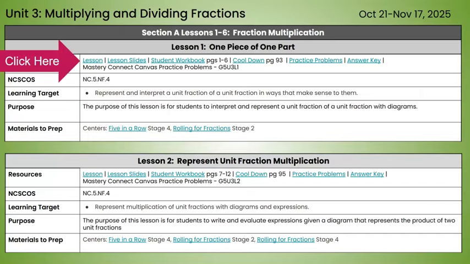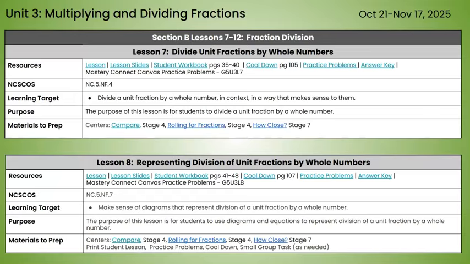This is where you access the links to the lesson slides, a digital copy of the student workbook, cool downs, practice problems, and a practice problem answer key. You can also see standards, learning targets, lesson purpose, and materials to prep at a glance. If special notes are needed, you will find those located in materials to prep, and they will be highlighted. When a new section begins in the unit, there is a dark gray header bar.